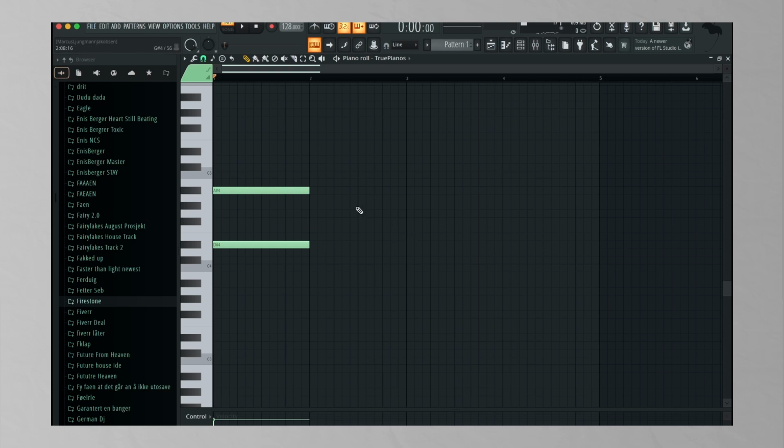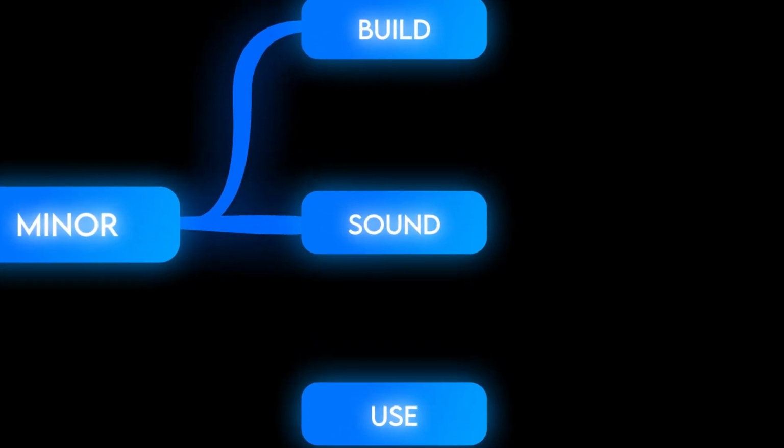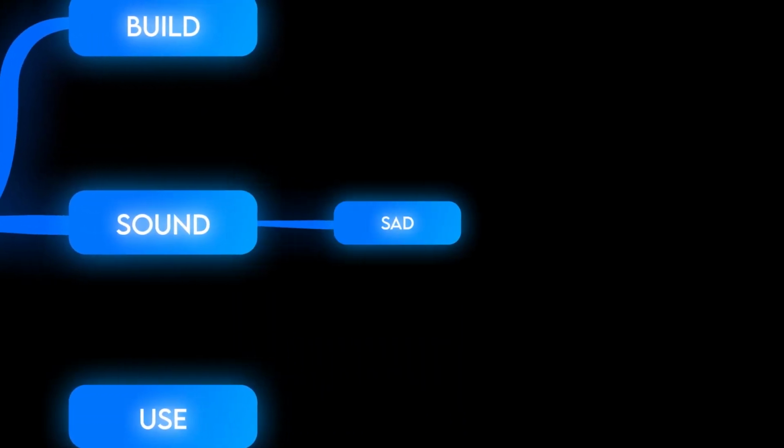Now the 3rd in a minor is 3 semitones up. Great, a D sharp minor. Let's move on to the sound of it. Most people would say the minor sounds sad. Let's have a listen to it.